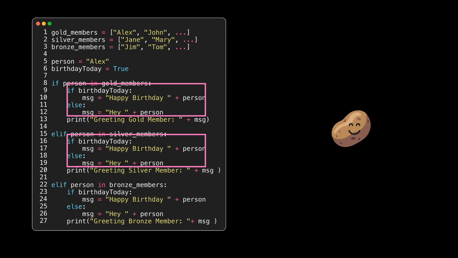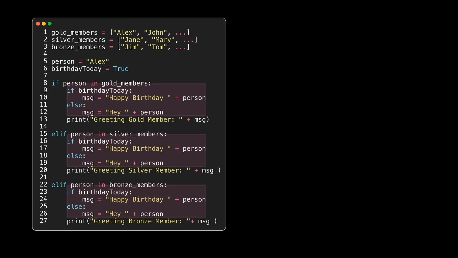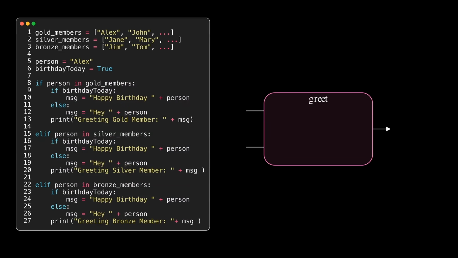However, if you were to notice, these three blocks of code are identical. This is very repetitive, and this is not good code. Really, in those three places, Potato is seeking the same functionality. Given a person's name and birthday as input, we want to get its corresponding message as the output. This is a great place where we should use a function.